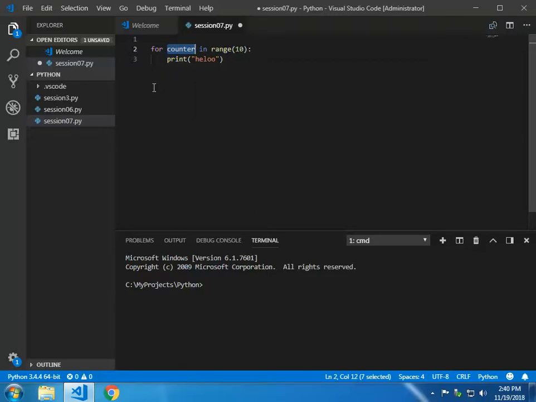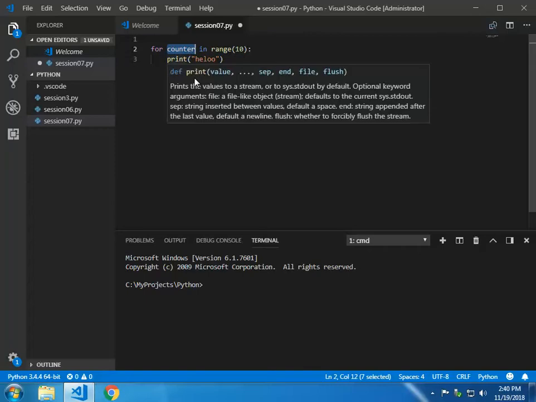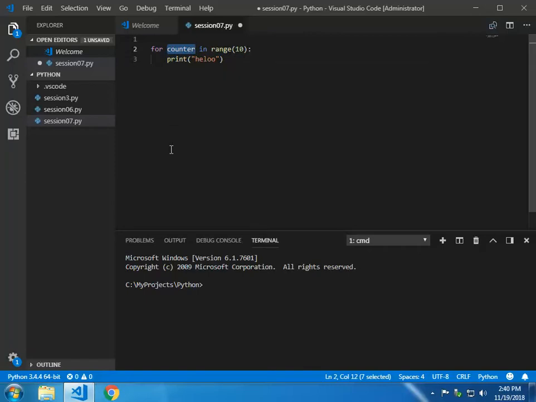What do I mean by that? This is going to control which time it is. Is it the first time that the loop is running, the second time, the third time, the fourth time, and on and on and on. And in is another keyword, and then range.